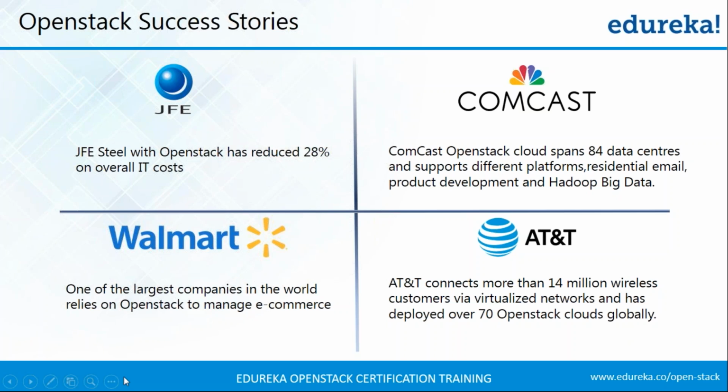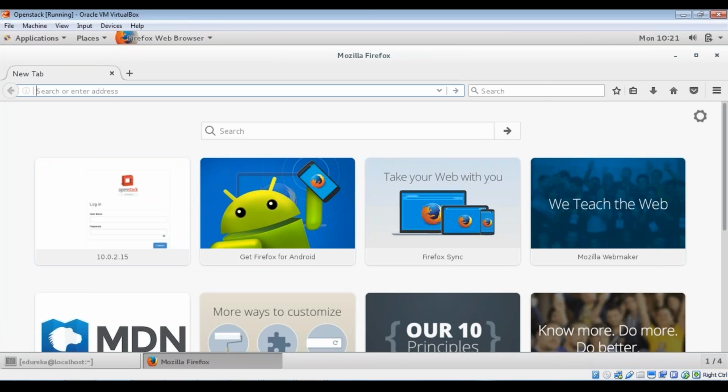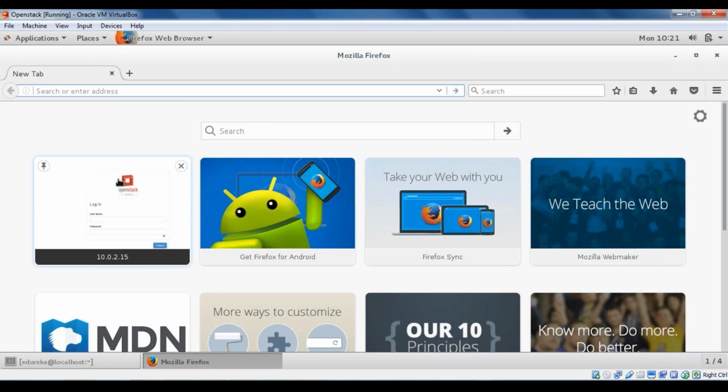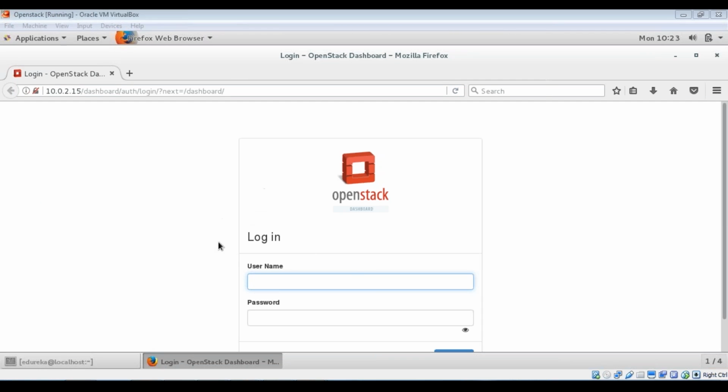Now let me show you how you can use the Horizon dashboard. This is the web browser in my VM where I already have an OpenStack setup defined. I'm going to go to my dashboard. I already have that link, which is at the IP 10.0.2.15. I'm just going to click here. So yeah, this is the dashboard.